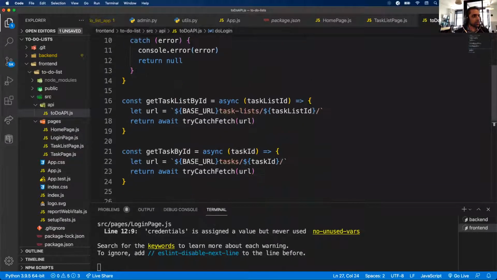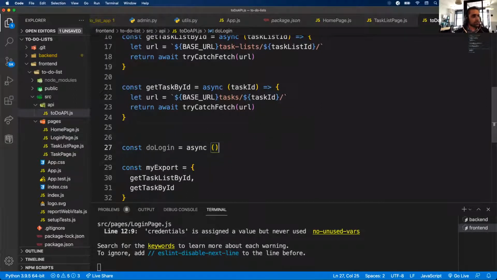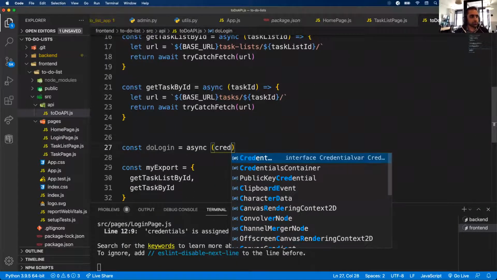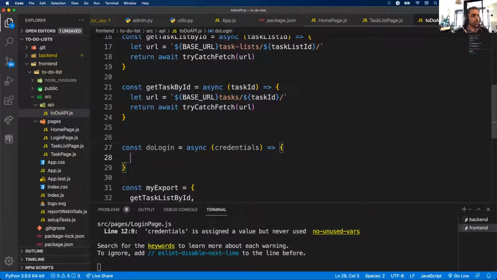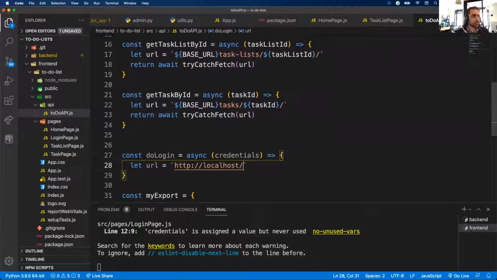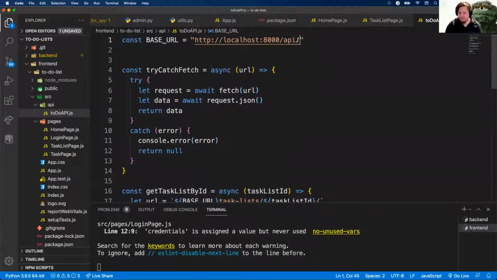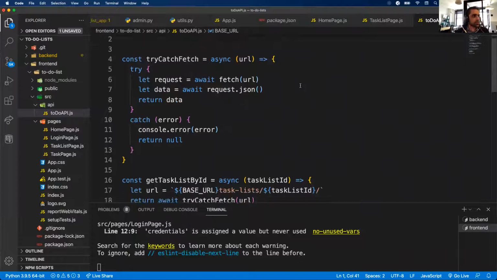My base URL is going to be different, isn't it? That arrow function. All right, so we want to do our login. Our URL is going to be a little different than before. It's not actually going to be base URL. It's going to be http://localhost/ localhost 8000. Let's change this.